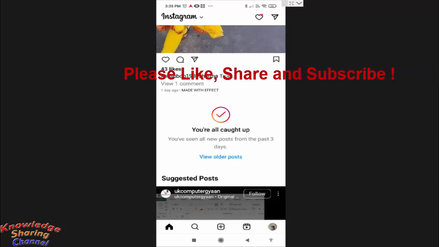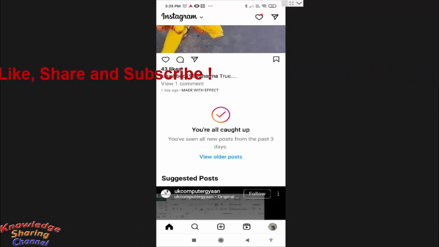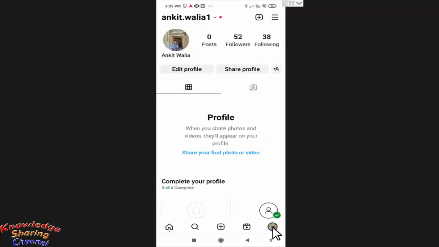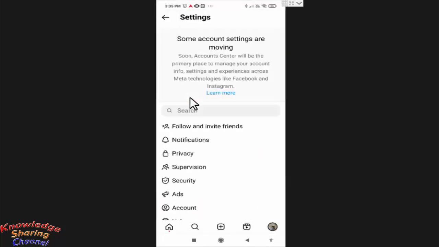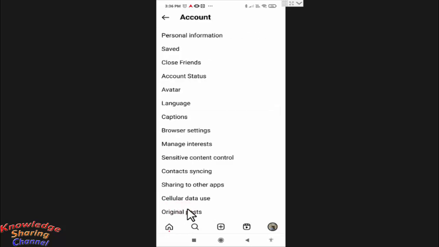Friends, in Instagram all the menu and settings by default come in English language. So to change language you simply need to press on profile icon. Now here you need to press on these three lines. Now here press on settings. Now in settings press on account. Now here you will find language. Press on it.